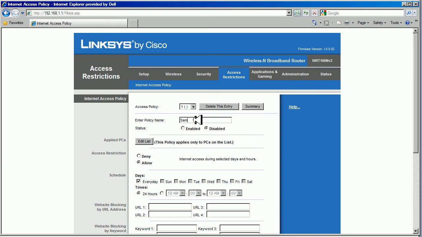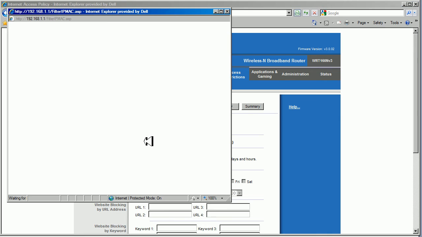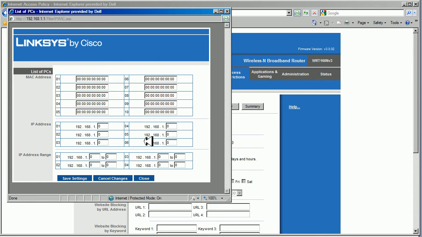Next, we need to enable the policy. Then we need to apply the policy to a PC or a set of PCs. Select Edit List and select the PCs or the PC that Sam will use. As you can see, we can assign PCs to the filter based on the PC's MAC address, or we can select devices based on the IP address.